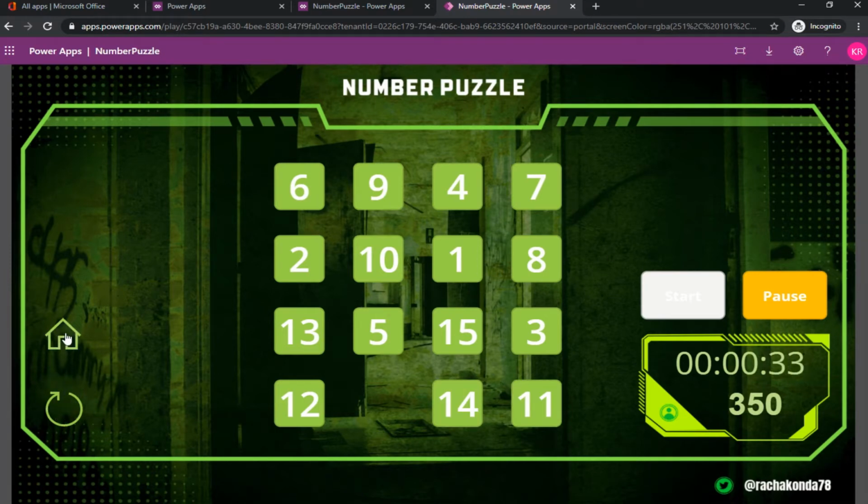And this is a home button. It will take you to the home screen of the game. So already the timer started, so let's start the game. As I said earlier, we need to move these numbers in the order of 1, 2, 3, 4, 5, 6, 7, 8, like that.